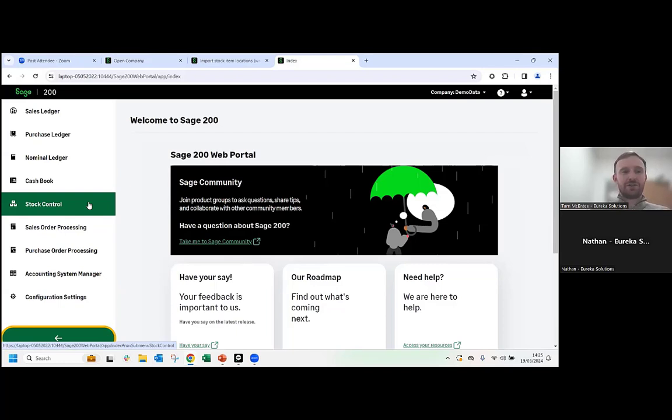Now, as I say, there are some modules that are missing here. So, for example, bill of materials, project accounting, if you've got those modules, and obviously your add-on modules such as Psych or Dracer aren't yet within the web portal. But what this allows users to do is just access the software outwith the desktop.